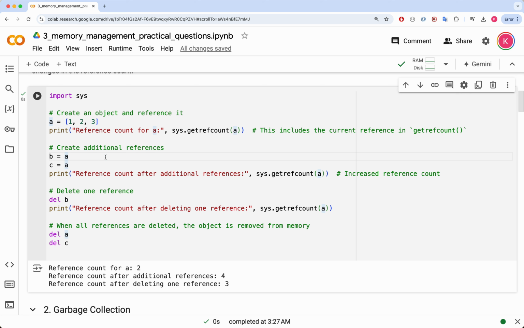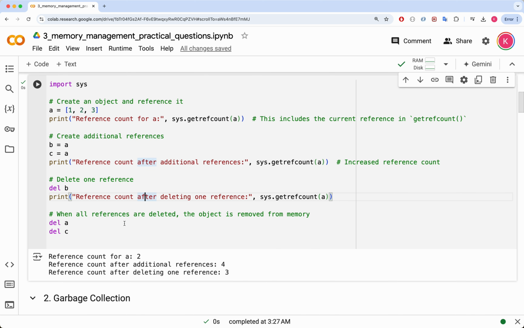Next, we create two additional references, b and c, pointing to the same list object. As a result, the reference count increases, which we confirm by printing the updated count. Every time a new variable points to the same object, the reference count increases. We then delete one of the references, del b, which reduces the reference count. Even after deleting b, both a and c still point to the list, so the object remains in memory.